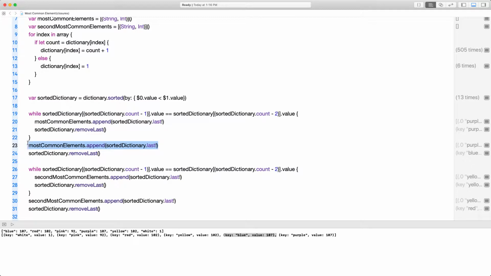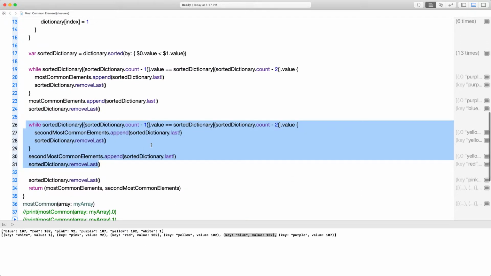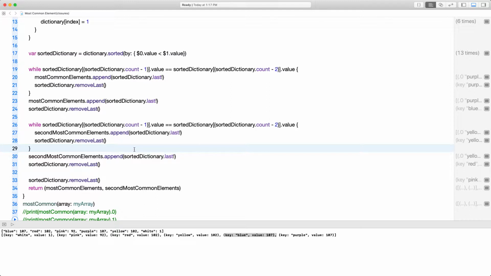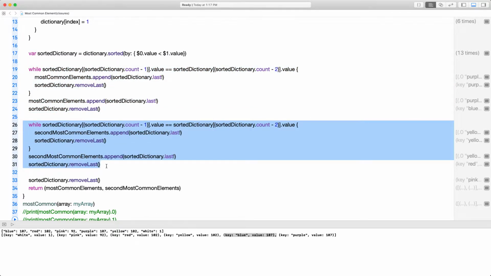So I go and add it again. I append the last element to the most common, and I remove the last element. And I essentially do this all over again. Why? Because now this will give me the second most common element, because right now I've removed up here all the most common elements in the dictionary. So I'm going to do it again. It'll give me the second most common elements. If I want to find the most common, second most common, and third most common, all I have to do is do this again, essentially.